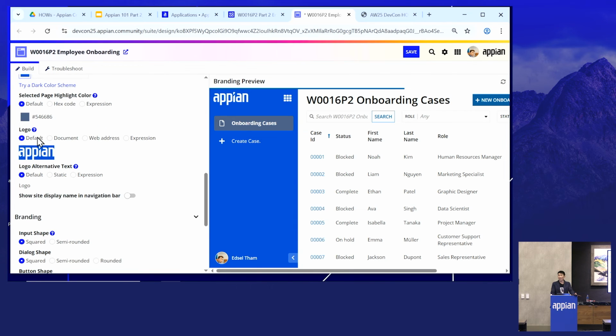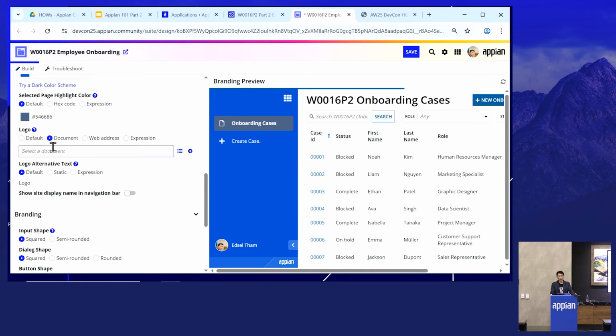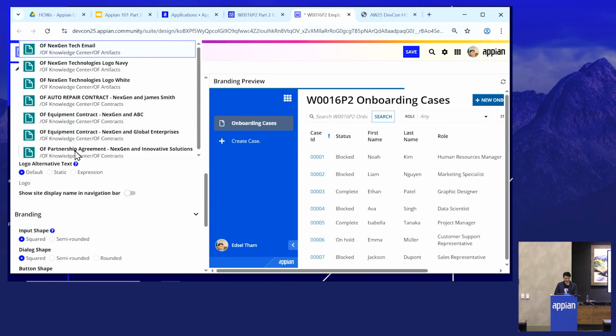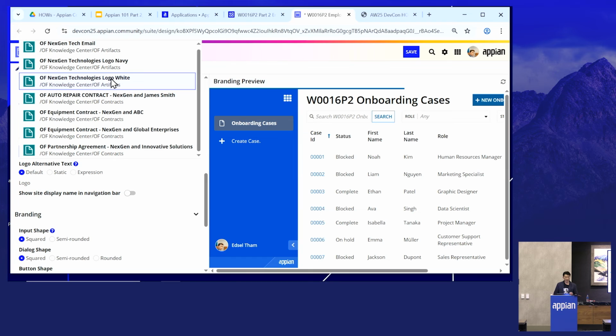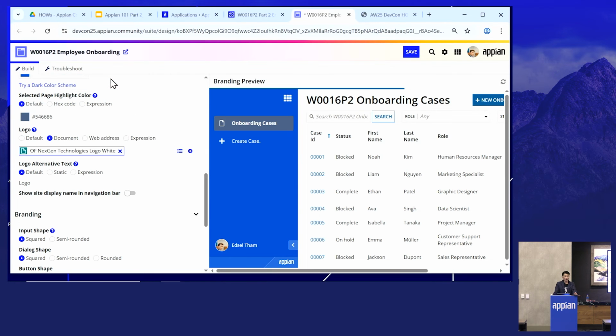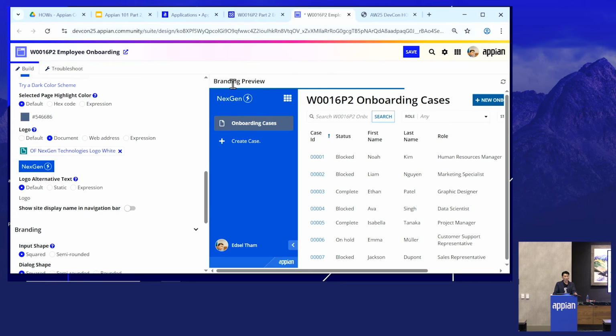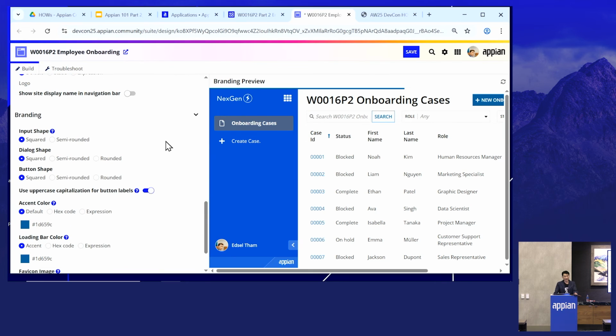So under logo, can you see document, everyone? See document there? Yeah? So select document for logo. And then if you type in OF next gen, something like that, you should be able to come up with the next gen technologies logo. Got that, everyone? So type in OF next gen. Okay, all right. So now you have your layout. You have the background color. You got the logo.